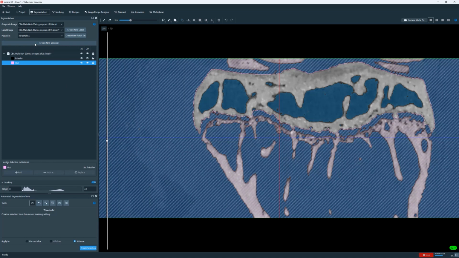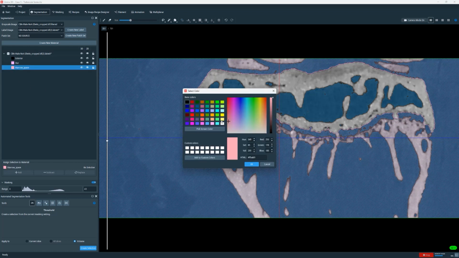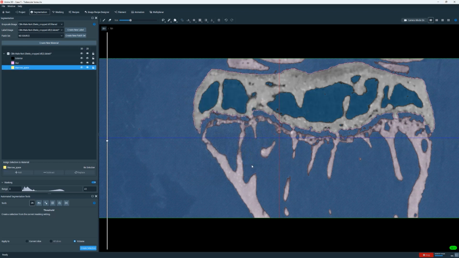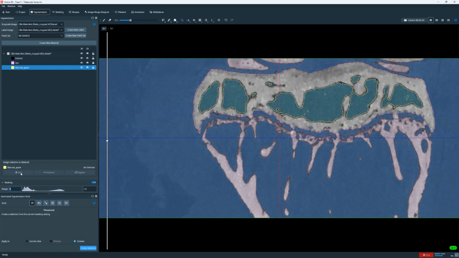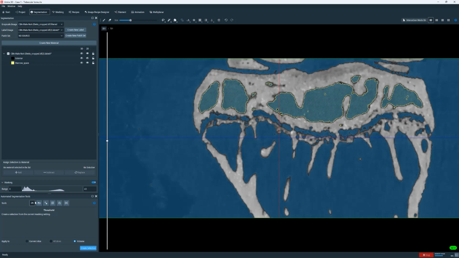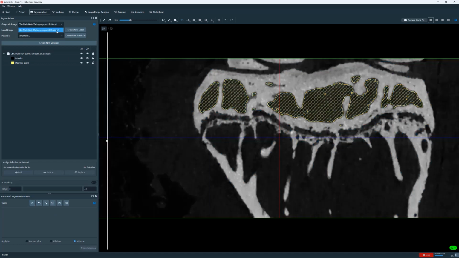And now we can create a new material, renamed as marrow space. We can also change the color, for example, with the yellow one. And now we can create a selection and add this selection to the marrow space material. So as you can see, the marrow space is there, so it's segmented too. We can now delete the out material because we don't need it anymore and switch off the thresholding tool. So here we have the marrow space.